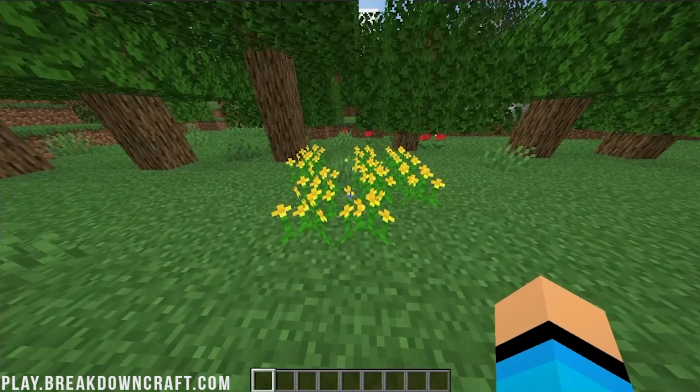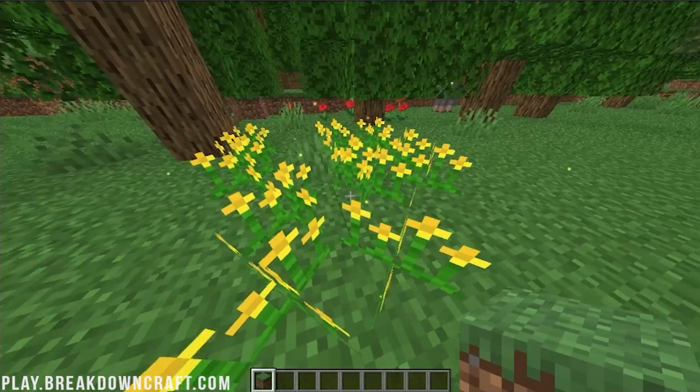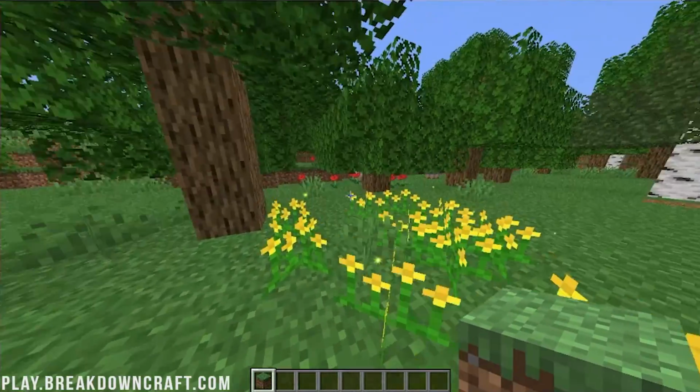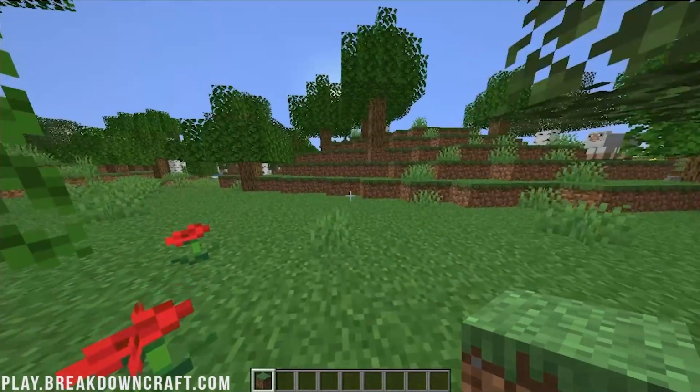So here we are in Minecraft, and right at spawn here we can see some Botania stuff. As you can see, these are different flowers with stuff coming out of them. That is out of Botania. Botania is a really cool mod that adds in different flora and things like that that you can do.